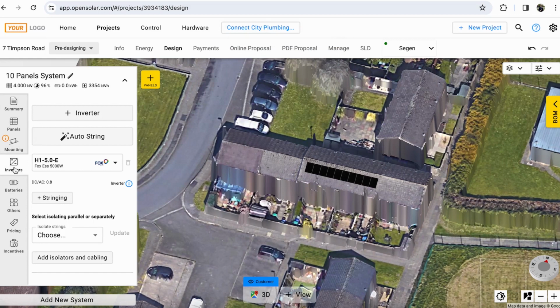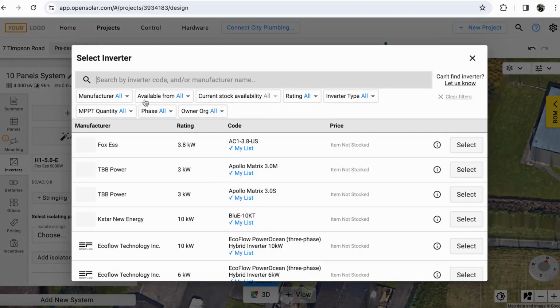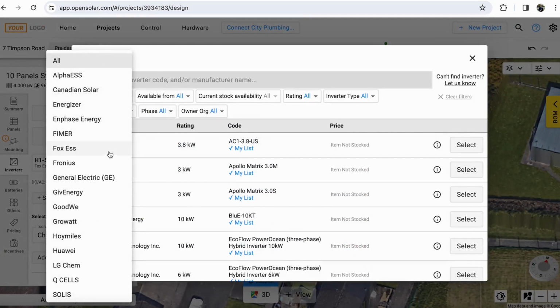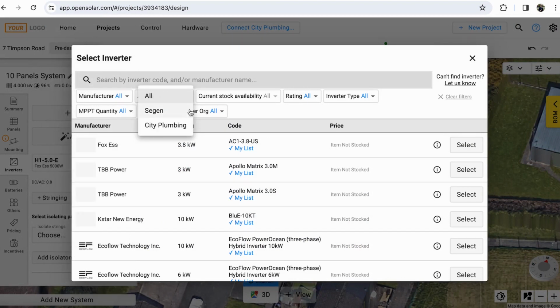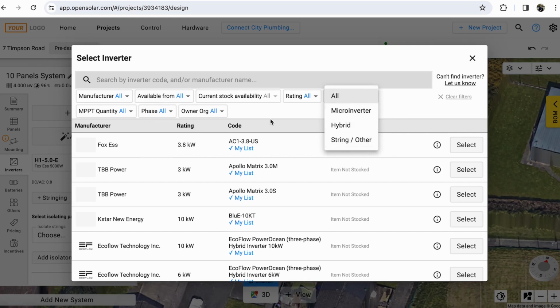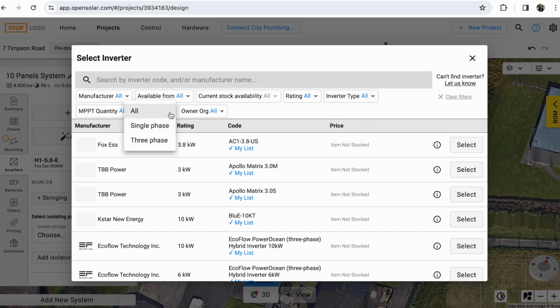Once we're happy with this section, we can now hit on Save and move down to the Inverter section where the integration comes into play. As you can see, we've defaulted that FoxEss inverter, so it's the very first to appear. To access our inverter selection, we can click on that drop-down menu here, and again we can filter by manufacturer, available from Cgen or any other distributor. We can also filter by inverter type and phase.